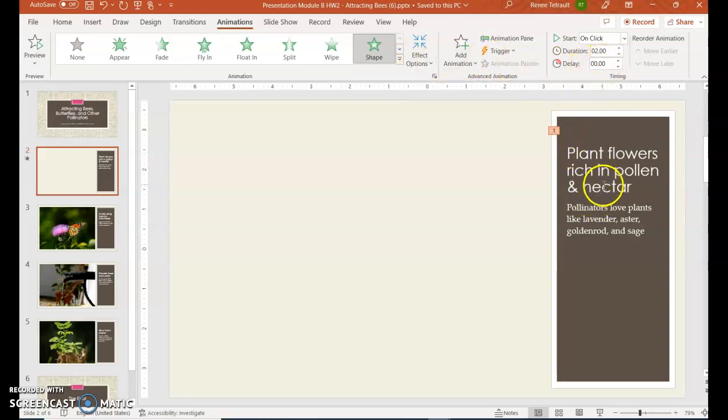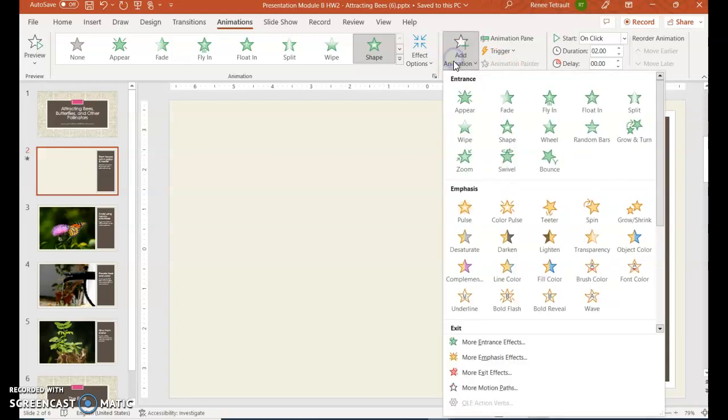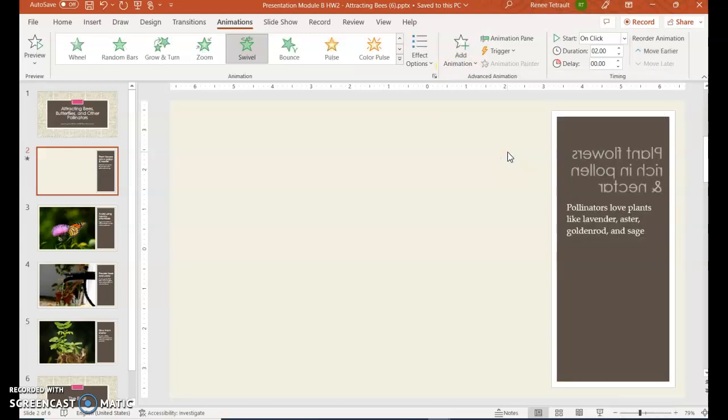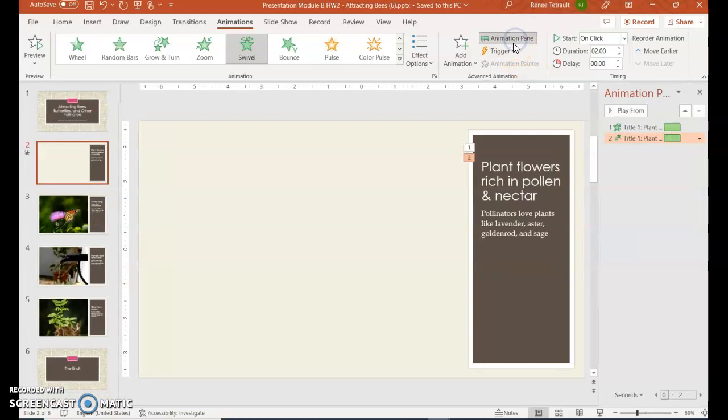But I want it to do something else too. So to add another animation to the same object, click Add Animation. And for this one, I'm going to choose Swivel. So now it swivels. So it actually does 2 things. And I have my numbers. Yours may not come up numbered, but I'm going to choose Animation Pane, and then you'll see them numbered. So if I were actually to do the preview, I should see both of them.